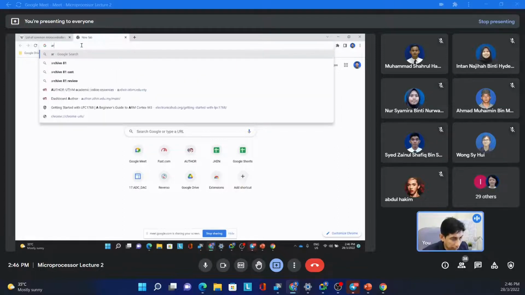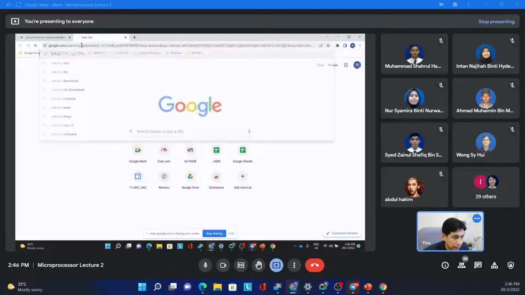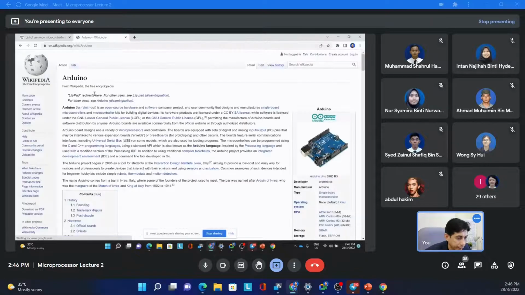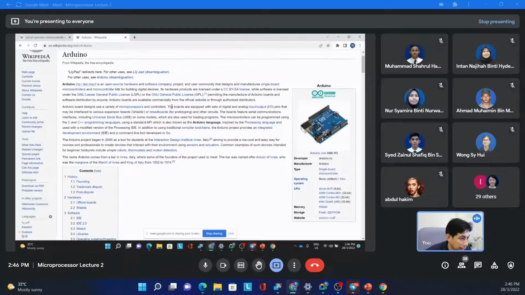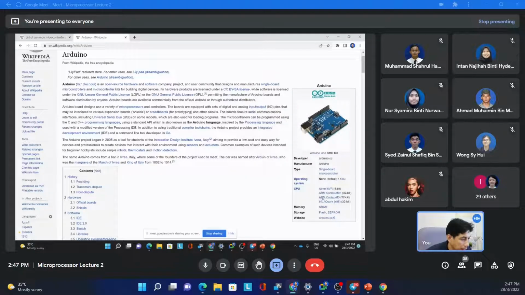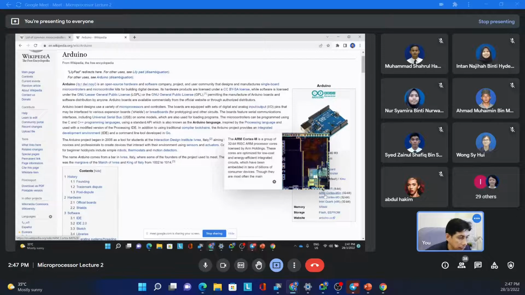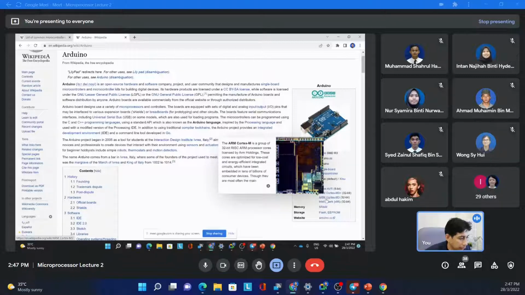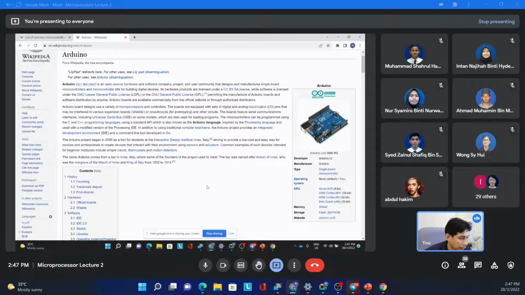So if you look at this, Arduino is an open source hardware and software company, where the microcontroller inside is actually the Atmel 8-bit microcontroller. And the latest ones have ARM architecture as well, the ARM Cortex M3 that we will use in this course, right?